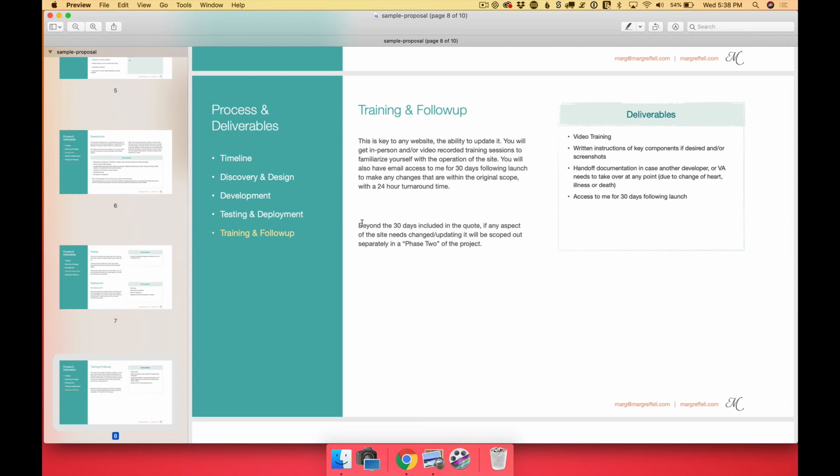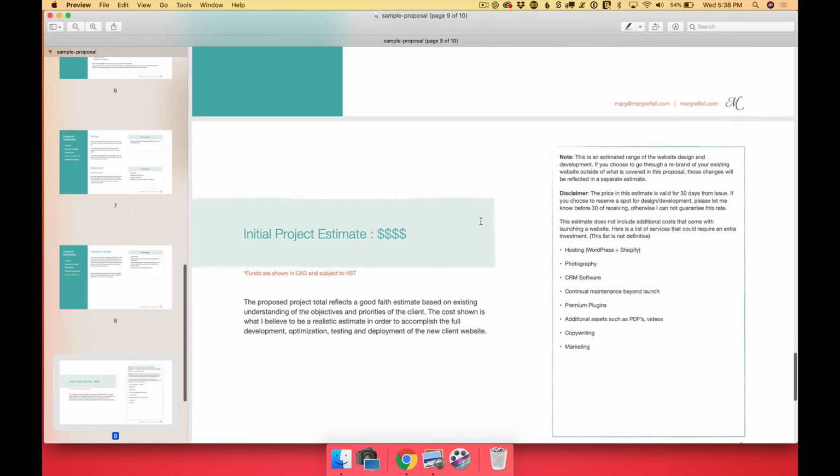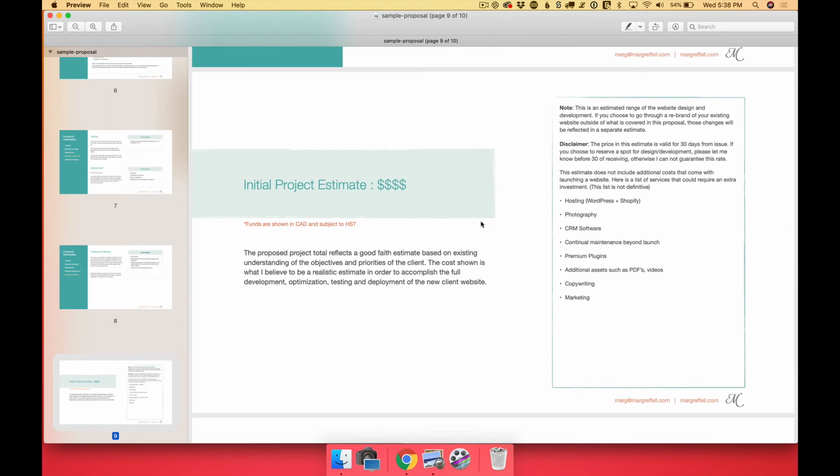Also, to be clear, when the support ends after the 30 days, they will be phased into a priced phase 2, or if you offer any ongoing retainer packages, they have the option to get one of those as well. So this is the meat of it, and then we get to the money page.